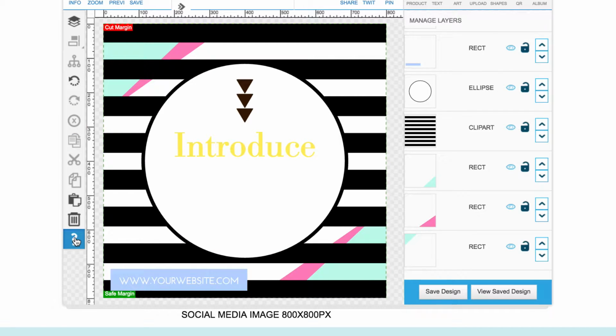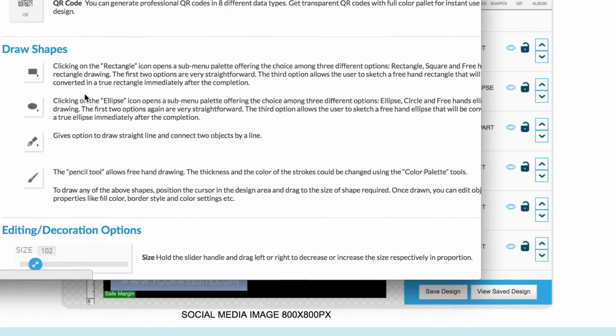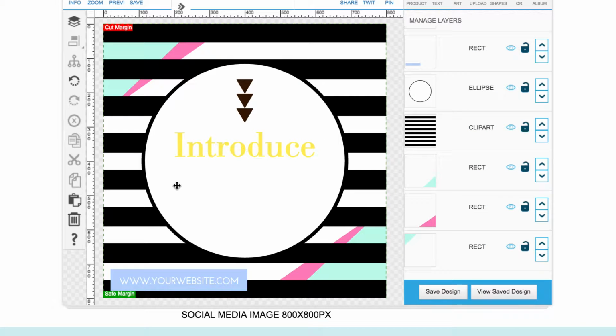Okay. This one down at the bottom is help. So if you click on that, you're just going to get some tips about using DesignStar, how to do various things. It's got my old logo on there. I've just realised I need to get that updated.